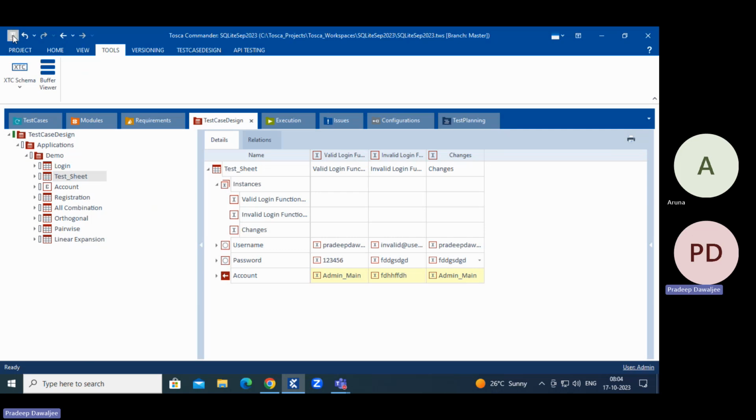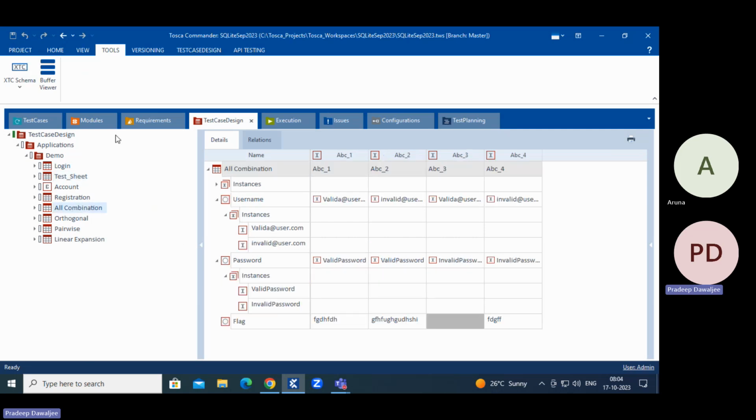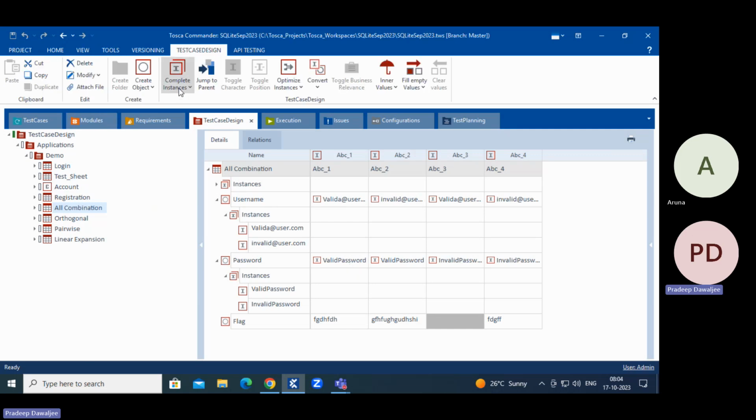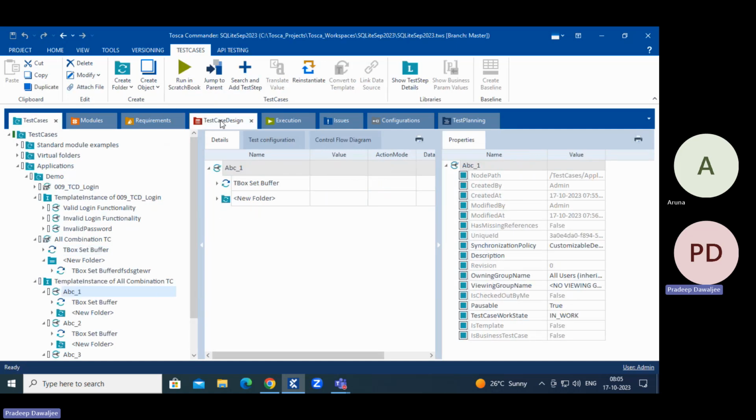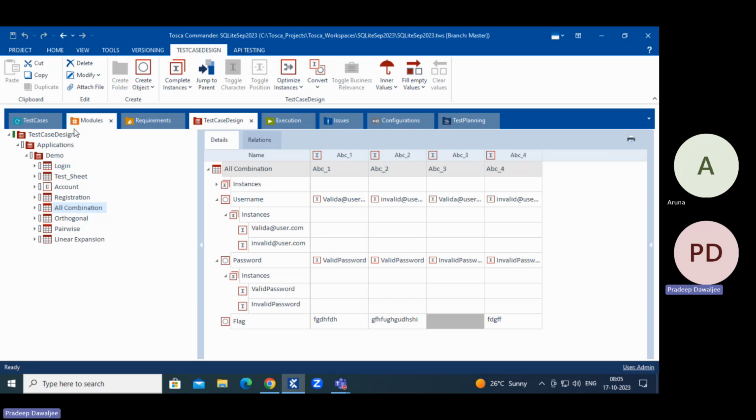But the main advantage of this is, if we have a requirement to test a particular functionality in all possible combination ways, then you generate the data in all possible combinations and use those instances to run directly, so quickly you can create this many.